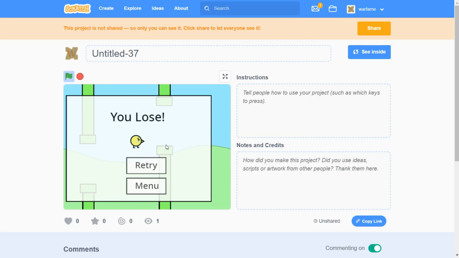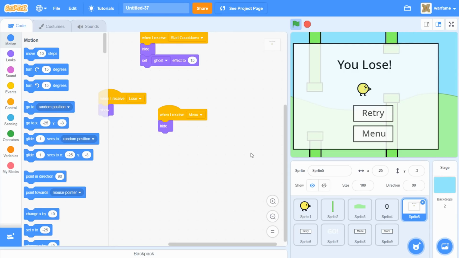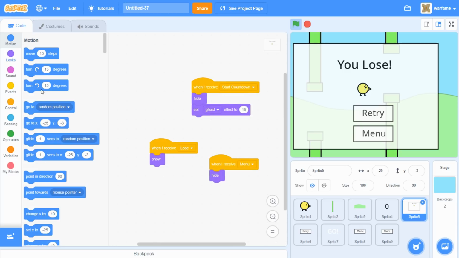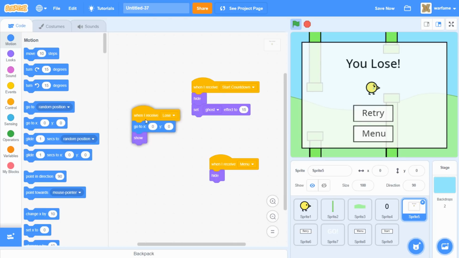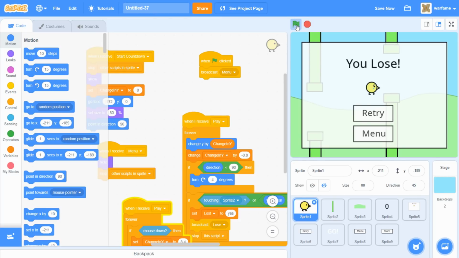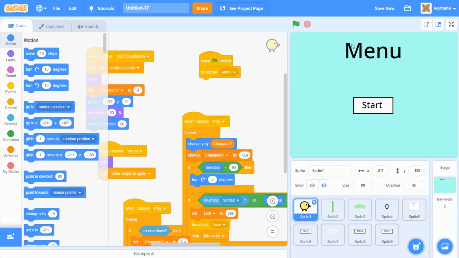Okay, so I can't recreate the exact problem that we used to have, but I'm pretty sure the problem is fixed. So let's go back inside of the project. Let me first reposition the you lose screen. I think I accidentally dragged it, so I'll just drag it, go to 0, 0 after the when I receive lose. Alright, and now that I think all of the bugs are fixed, I'm going to create a better looking menu.